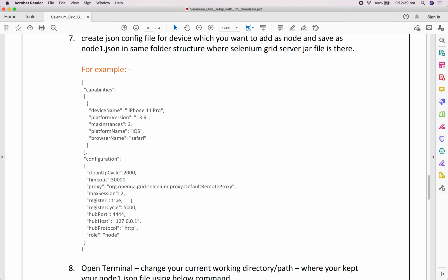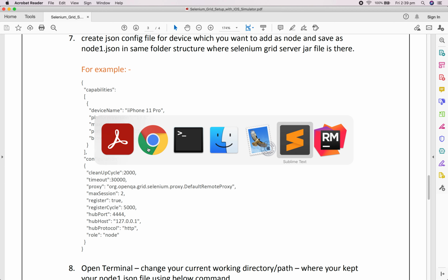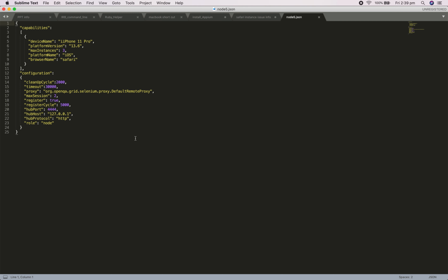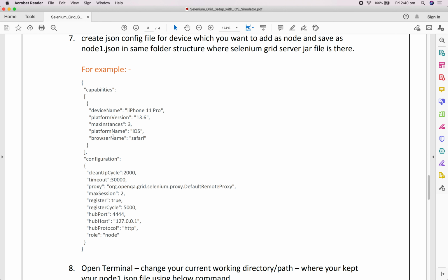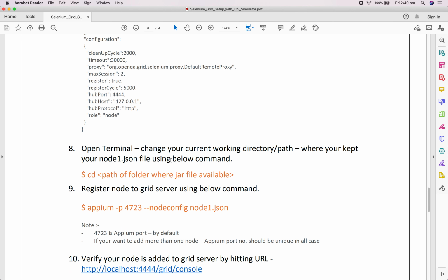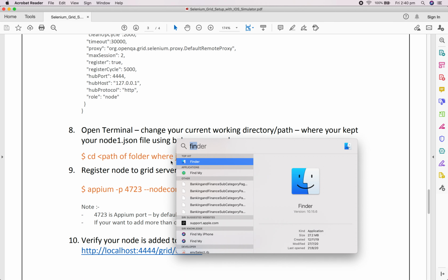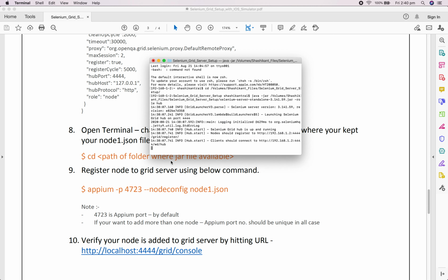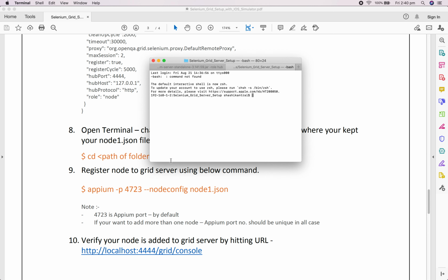So what you have to do is just copy this setup and keep it in a notepad file like this, and save it as a JSON file in the same folder path where you kept your Selenium Grid server jar file. Once you have done that, you need to open the terminal again. I'm adding a new tab. Again we have to change the path to that particular folder, and we need to run this command.